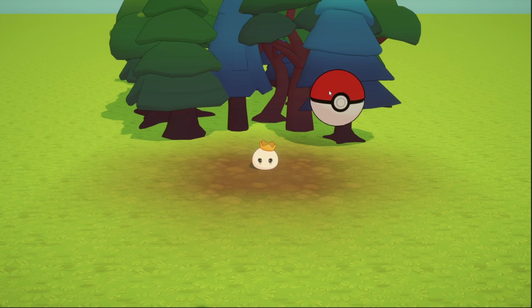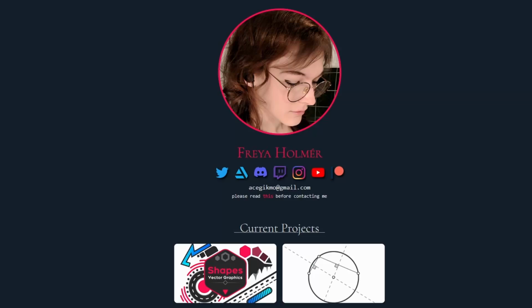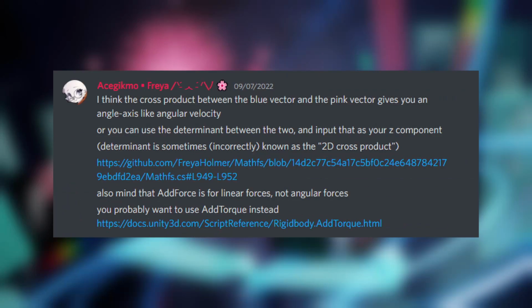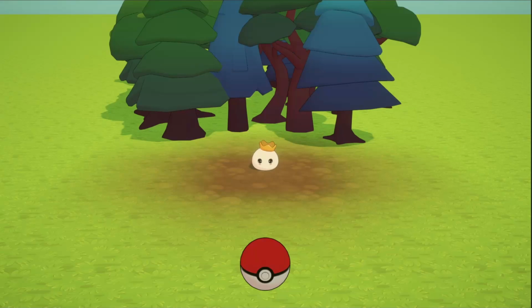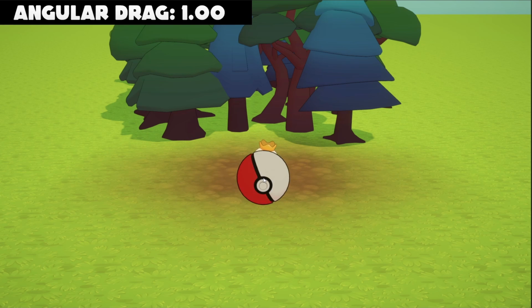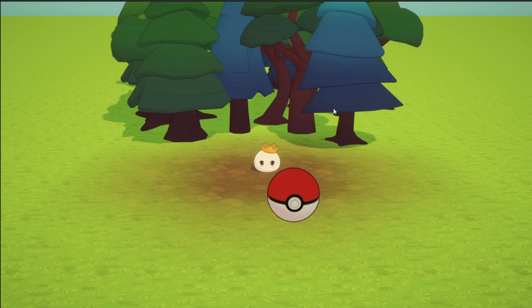What I know is that I have two vectors, the one from the ball to the pointer and the other which is the pointer delta movement. I was sure that I needed to do something with them. I went to Freya's Discord channel to ask for help and very promptly Freya herself gave me the answer, which is the cross product of those two vectors. I put the formula into my code and it was working exactly as I wanted. It was rotating infinitely though, so I just added some angular drag in the ball's rigid body. Alright, second point, check.